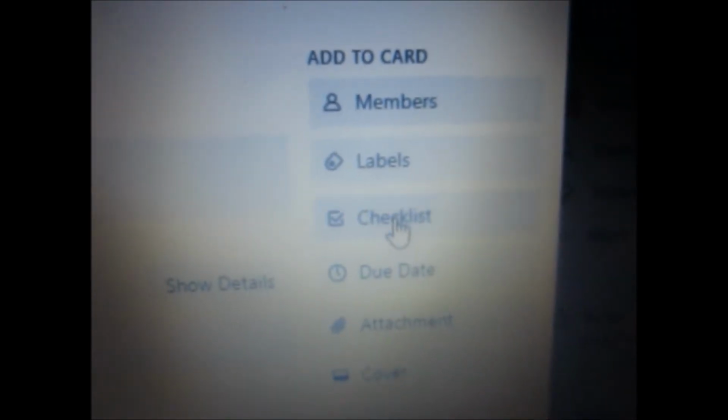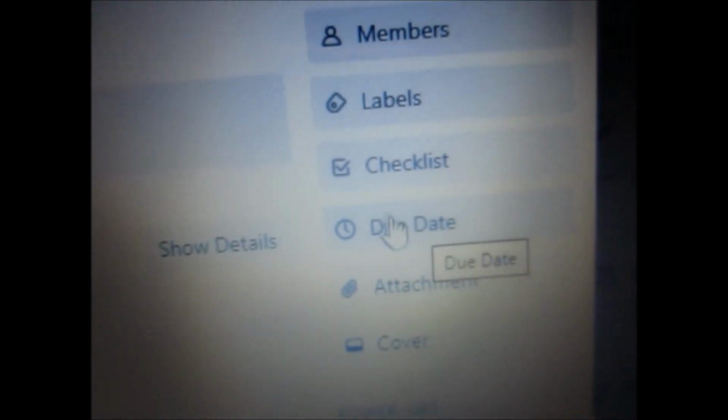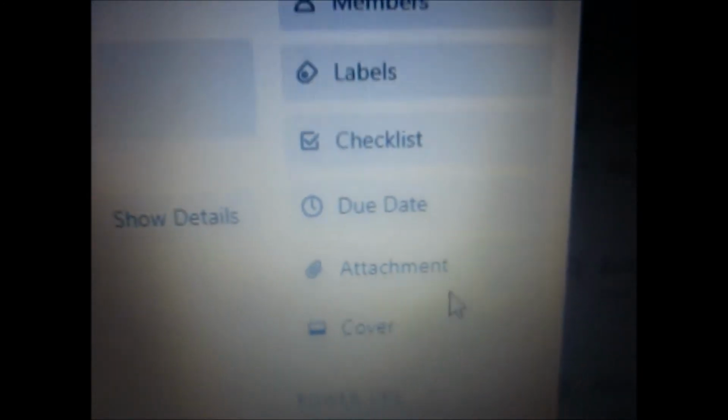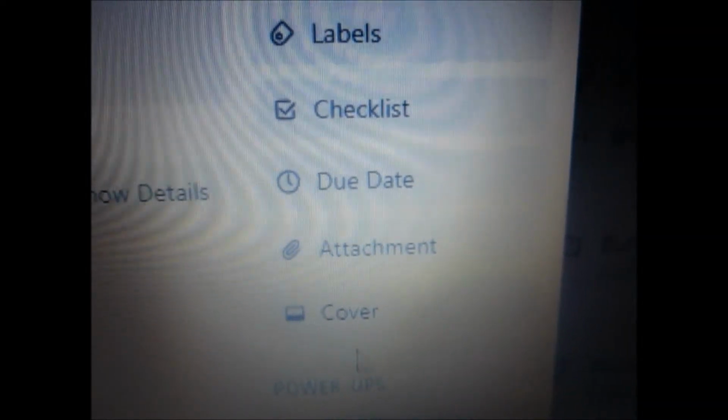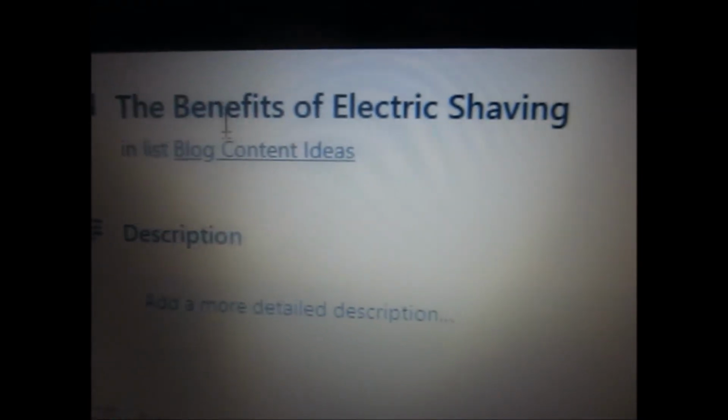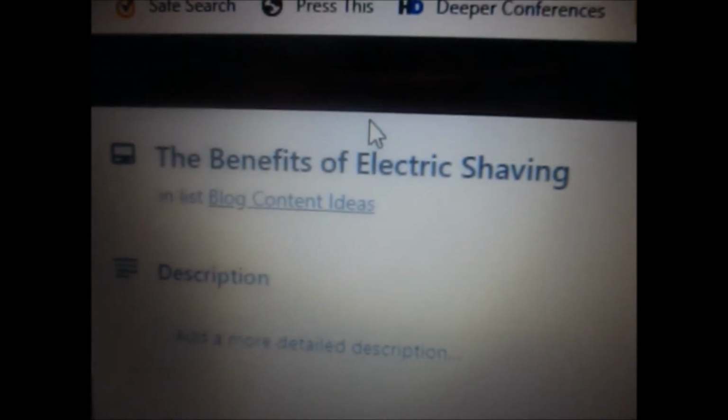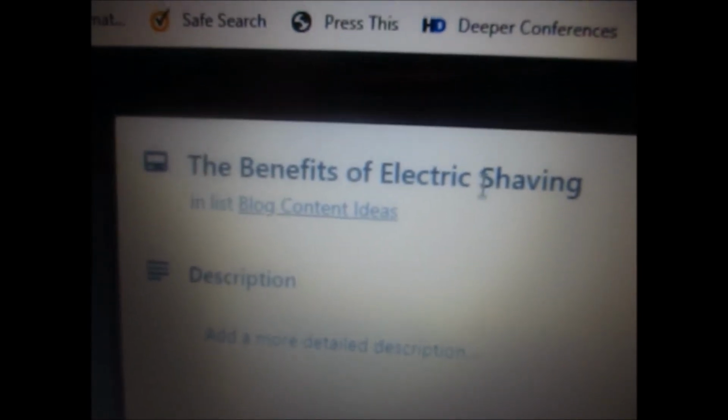There are many different options. This is called labels, so what we were in just now. You can do a checklist. You can list a due date, schedule a due date. And you can also add attachments. And then you can also add a cover. So let's say I just opened up the actual video. If I had a cover that I wanted to put in there, I can add that cover.